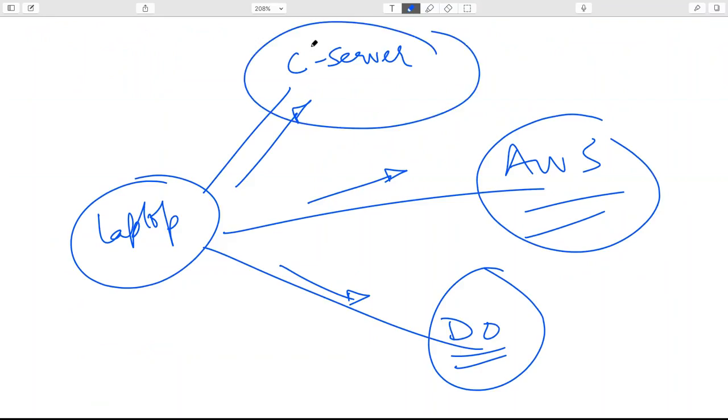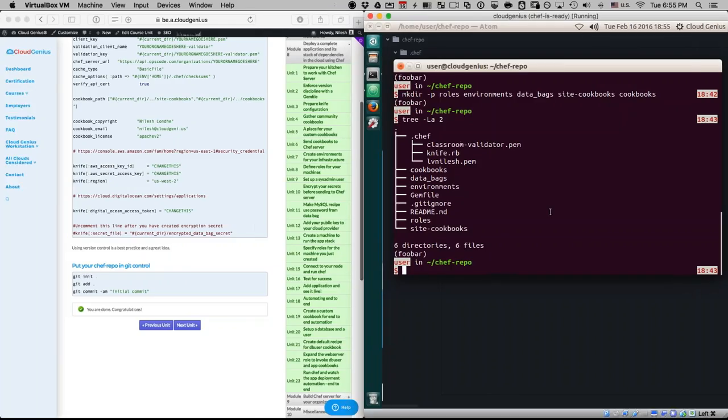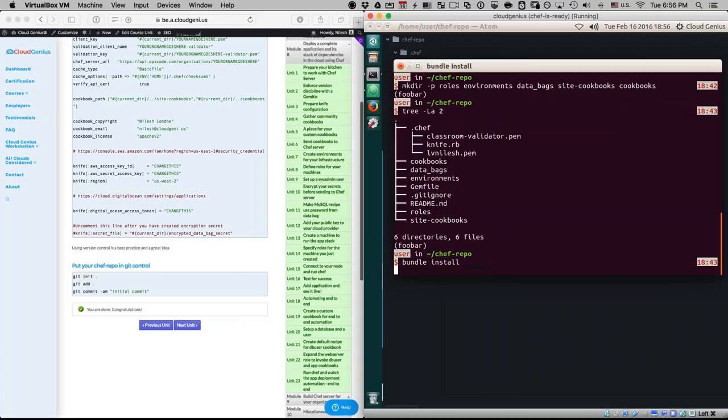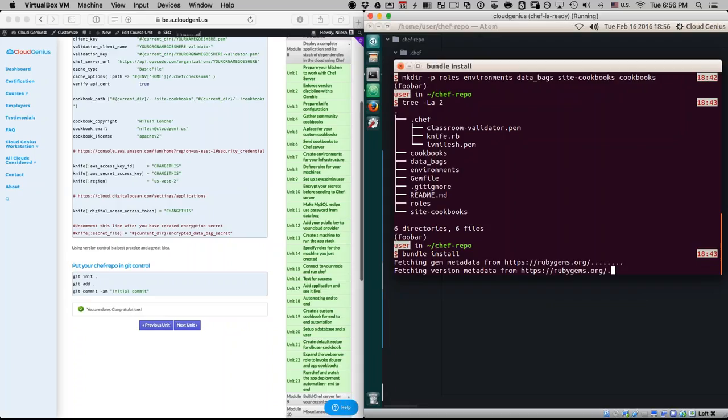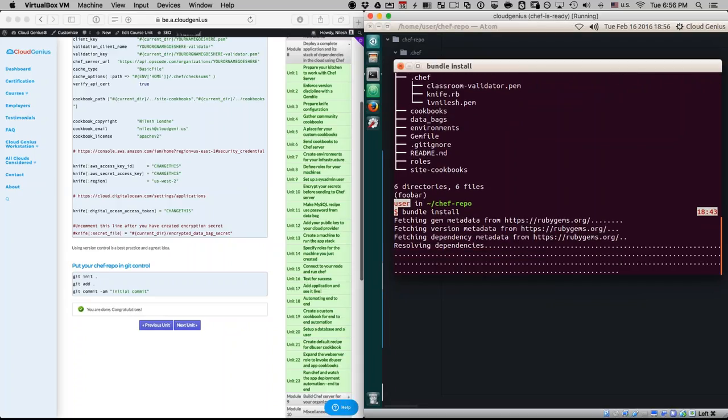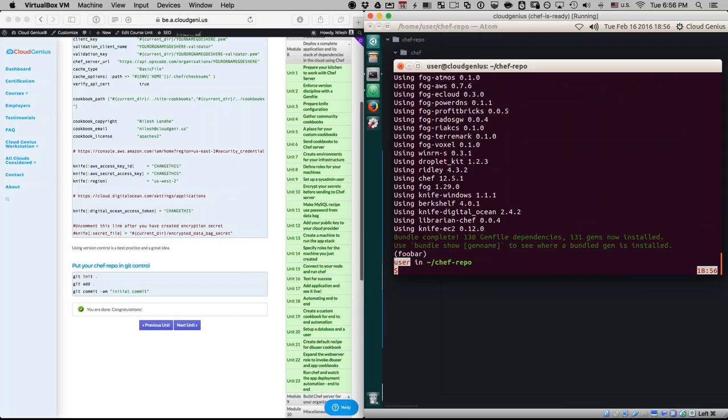First with the Chef server. Very simple. Come back here and say bundle install, because we haven't actually installed. We need to install those 130 gems, which will happen very quickly because I have done it for you already. You should find that the gem installation finishes. So we got 131 gems now, apparently one more gem installed. And now we can use them.